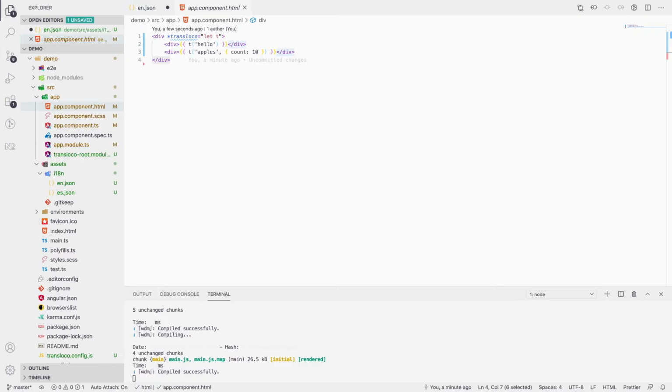We have a div with the Transloco directive, and we're declaring a variable called t. This t variable exposes the translation function into the template. As you can see, this function can take two arguments. The first argument is the translation key, and the second one, which is optional, is the translation's params for all those double-braced values in the translation.